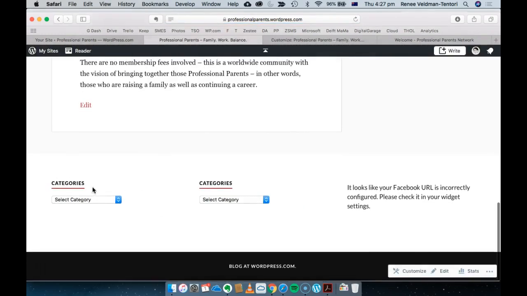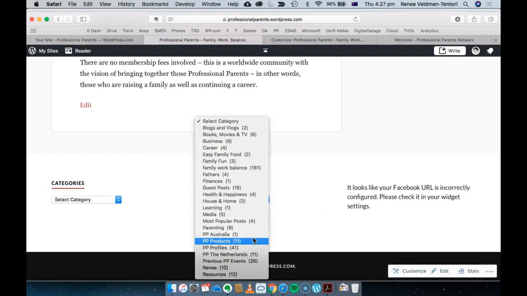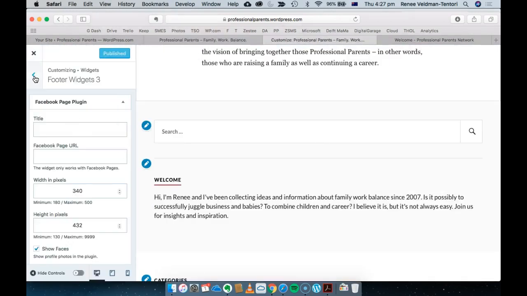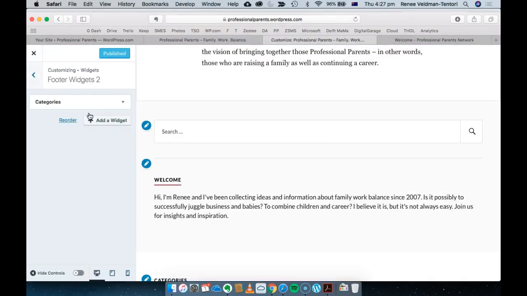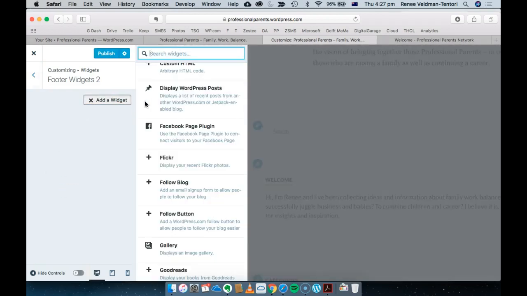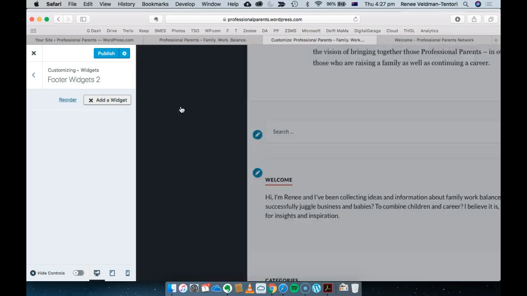But here, if I refresh it, then you've got the categories. Oh, I've done categories twice. One should have been archives. I'll go and fix that. And this will use all of my blog post categories. And when I change that back to archives, go back here. Let's delete that one. Let's remove, add a widget, and do archives.